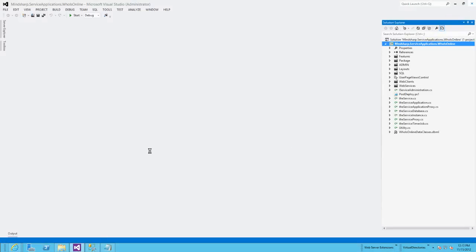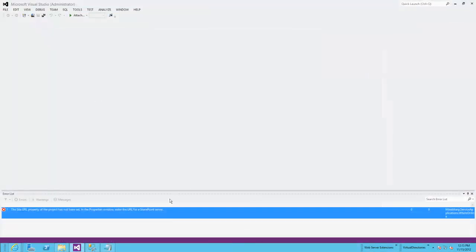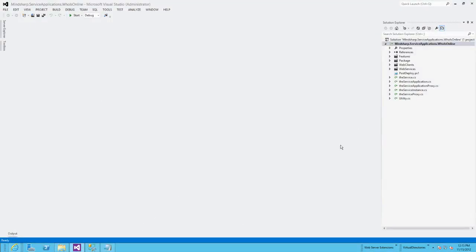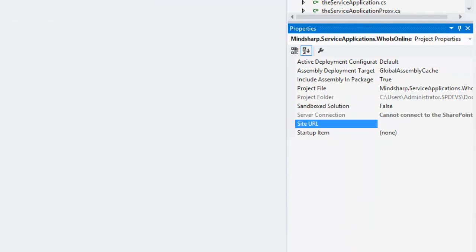Let me try it again. There it goes. So if you saw down in the error list down there, it basically said I didn't have a site URL. The site URL is what tells Visual Studio where we're going to deploy this so we can test it all out. Everything we're doing is a farm solution. Everything is farm. Absolutely every bit of it, right? And so you can use any site collection you want. Any site collection will work, you just have to fill in the URL.